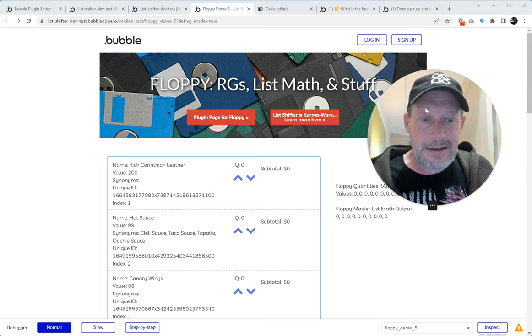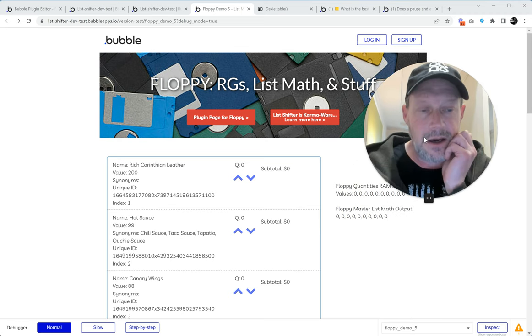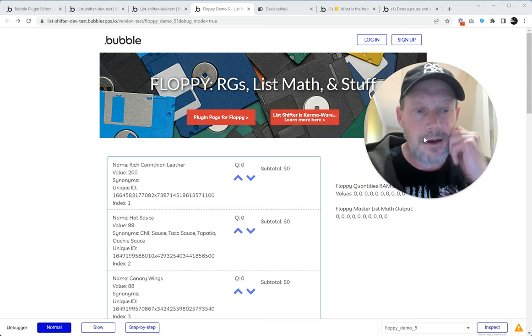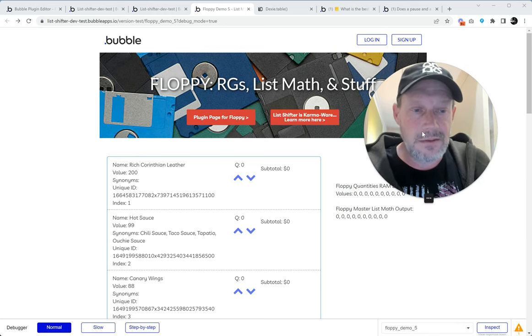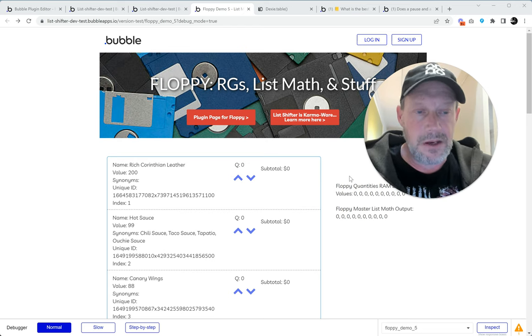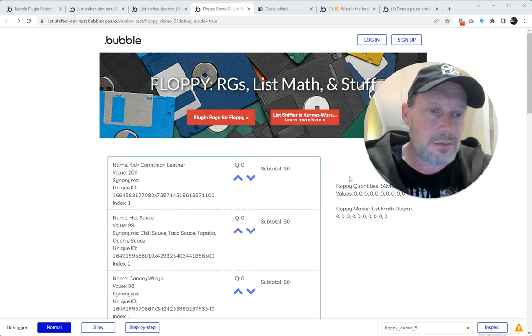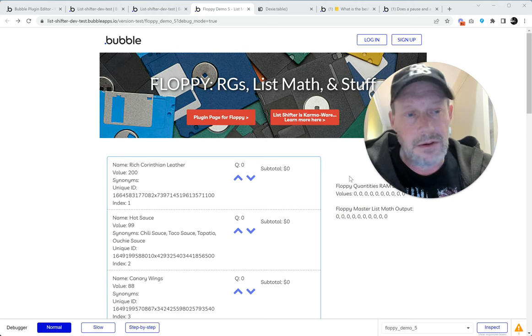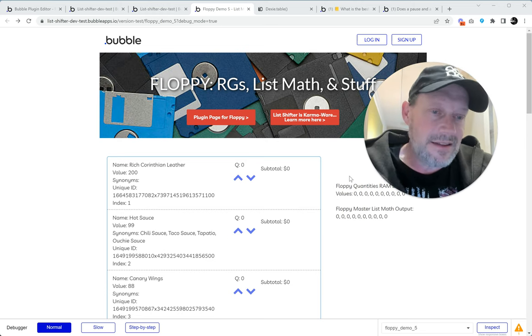One mistake that bubblers commonly make, why is my cursor in my nose? What is going on? One mistake that bubblers make with repeating groups is that they think they're computation devices. And in a sense, they are. But the computations that happen in the cells of a repeating group, we don't have a handle to. We can't see those.